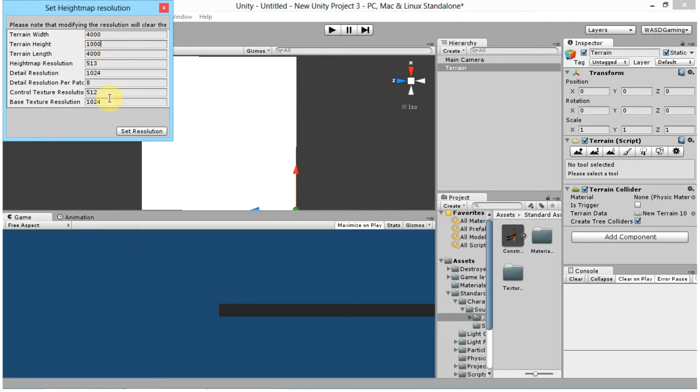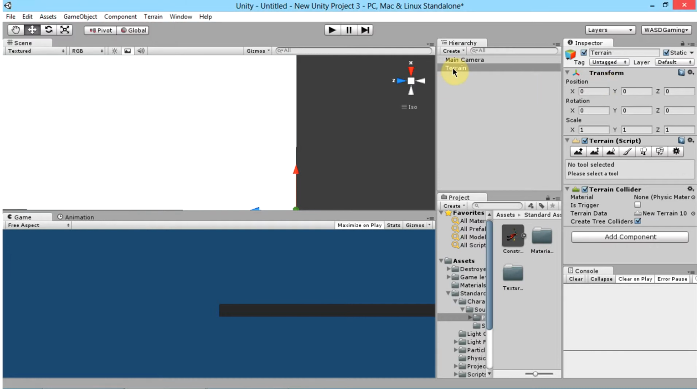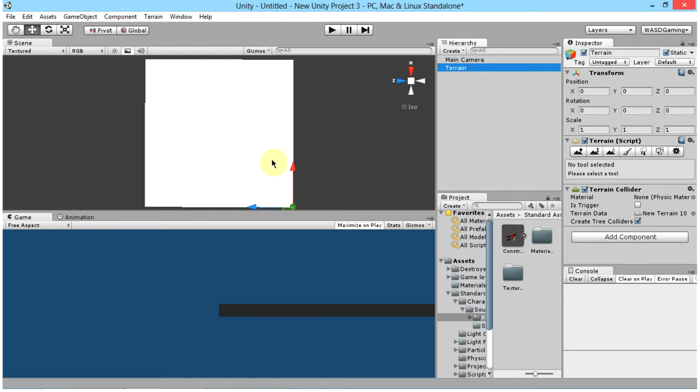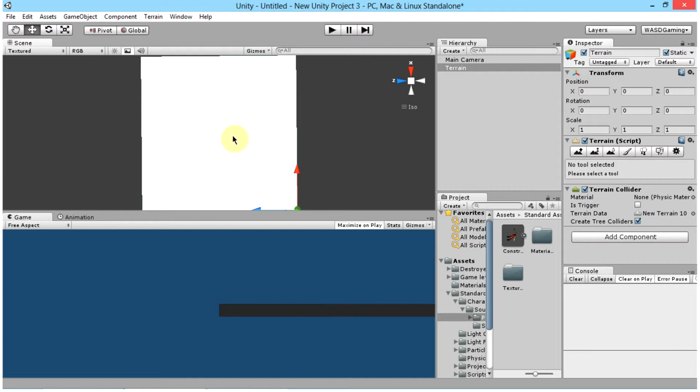We're not going to change anything else in this tutorial, so we're just going to set resolution. Then we're going to click on terrain again, double click on terrain, and you might think, whoa, nothing happened, but I changed the resolution. Well, something has happened, so keep that in mind.